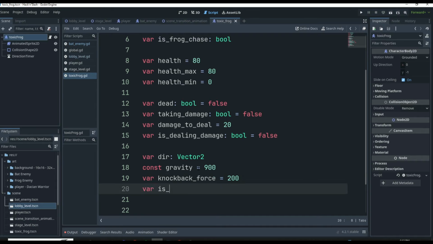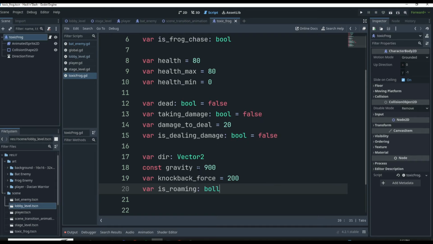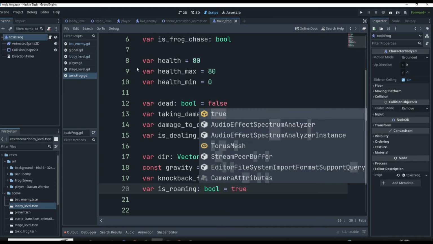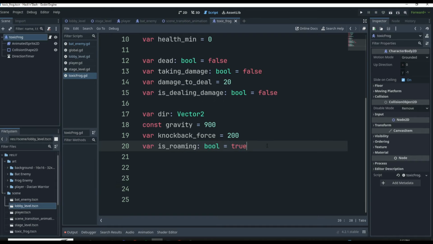And then we're going to have one more, which is going to be var is roaming. And this one here is going to be confusing now, because you're going to be like, why would we need that? But it's going to make a lot of sense whenever our player dies, because our frog is going to be roaming all of the time. But when it dies, we're going to say, okay, if dead and is roaming. So if we're dead and we're still roaming, then we want to stop roaming and we want to play the death animation and everything, right? So we don't loop the death animation over and over and over.